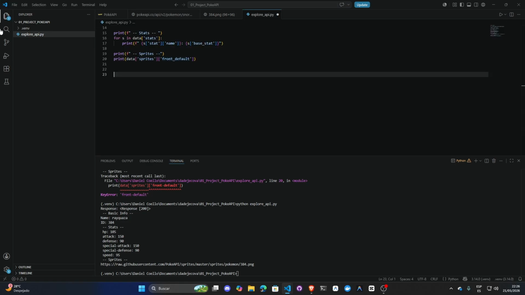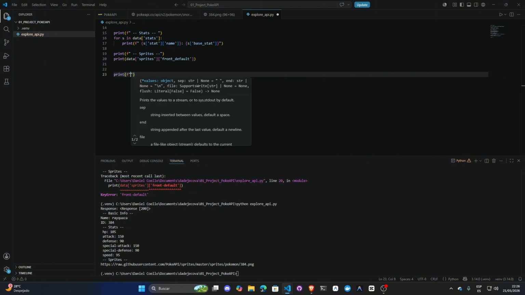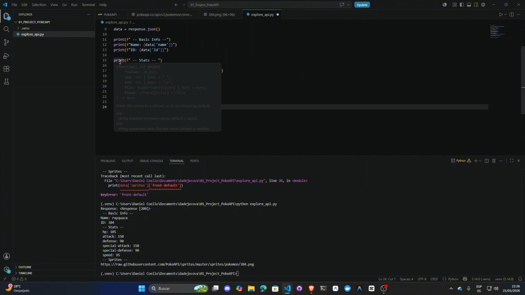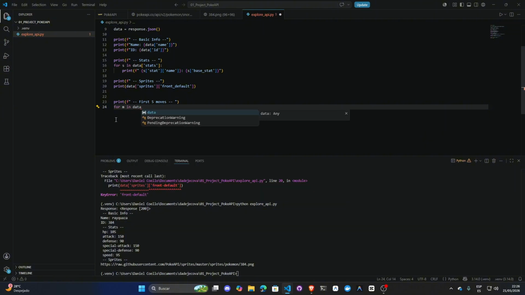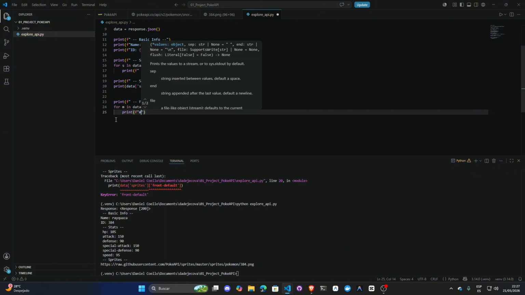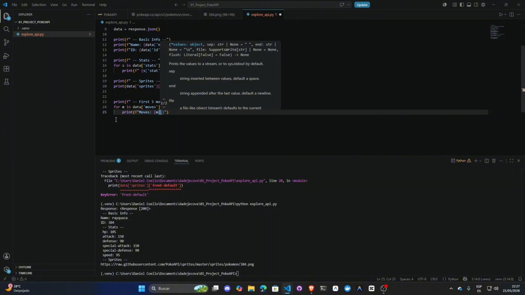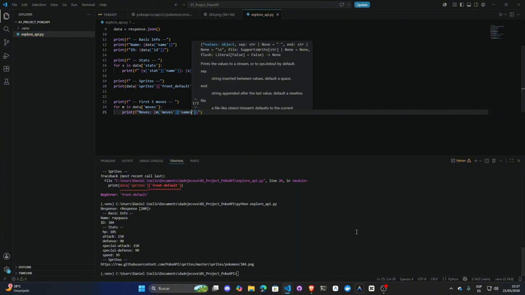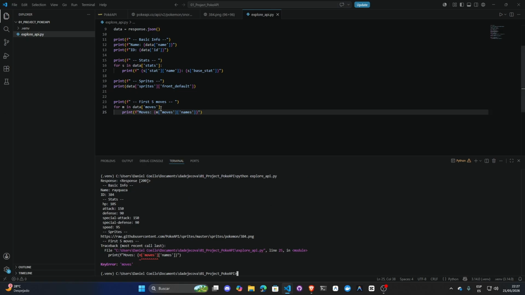Cool. Now let's see the first 5 moves. For this, we are going to use exactly the same that we did in stats. So we are going to set for m in data moves. Let's call it moves. We're going to print the information, moves that contains m, moves, names. Names. Cool. Moves. I always mistype. Names.